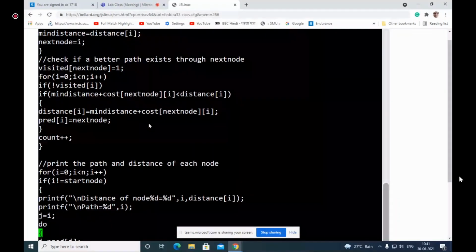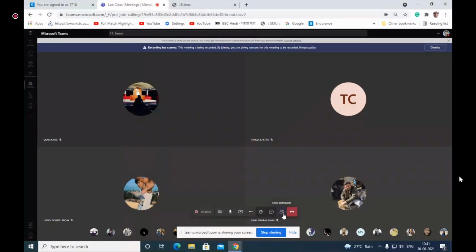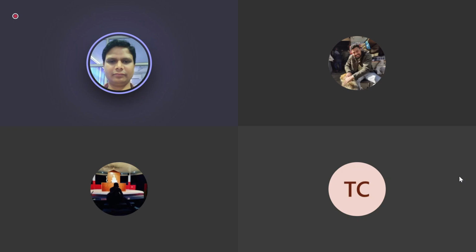Now, one more idea I wanted to give you is that it is not required to record the entire path length. I'll just show you how it is. I'll just share the whiteboard.